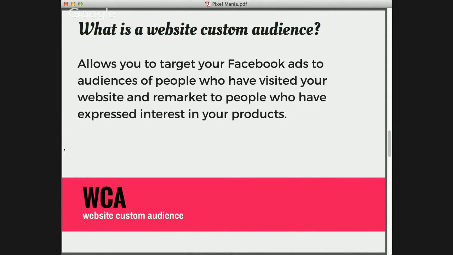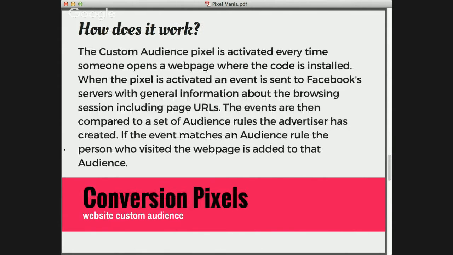Most people don't buy the first go round. They like to go shop. They like to go check out other pages, other businesses. So this is a great way to stay in front of them to make sure that you're bringing them back and you're not just losing them. So here's the big long definition of what a custom audience is. This will make a lot more sense when we pop over to Facebook, but just so you understand how it works.